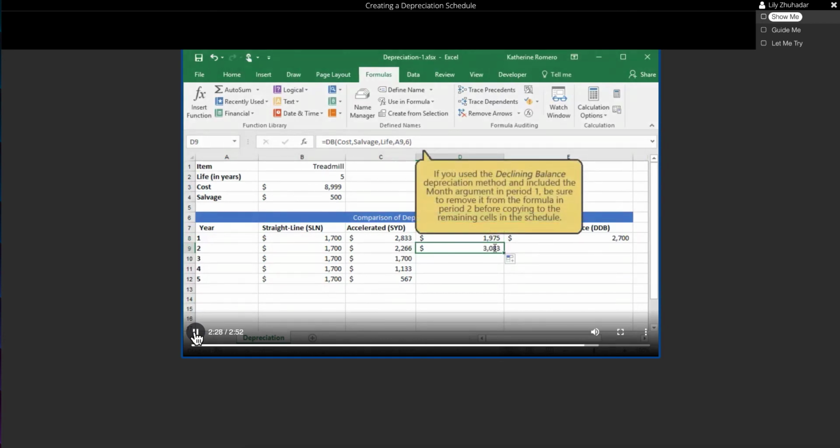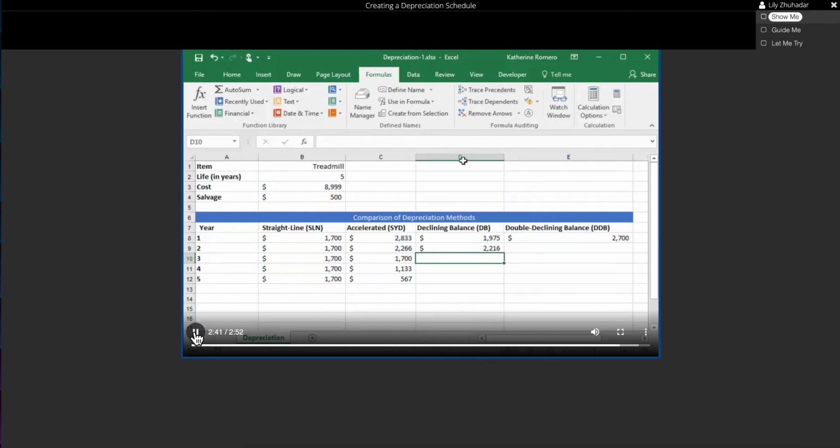If you used the declining balance depreciation method and included the month argument in period 1, be sure to remove it from the formula in period 2 before copying to the remaining cells in the schedule. So this is important because he represented the first value of declining balance. The value in this specific cell was 6 months of values. If you didn't make that change and kept it at 12, you could have really selected the value here to the end of those 5 years. So that's why he needed to make modifications.